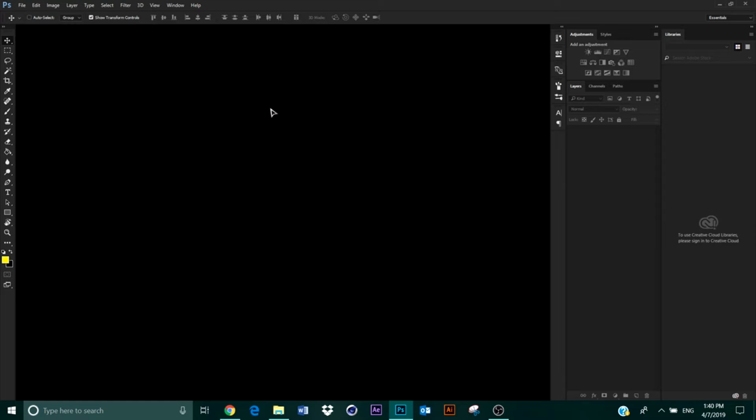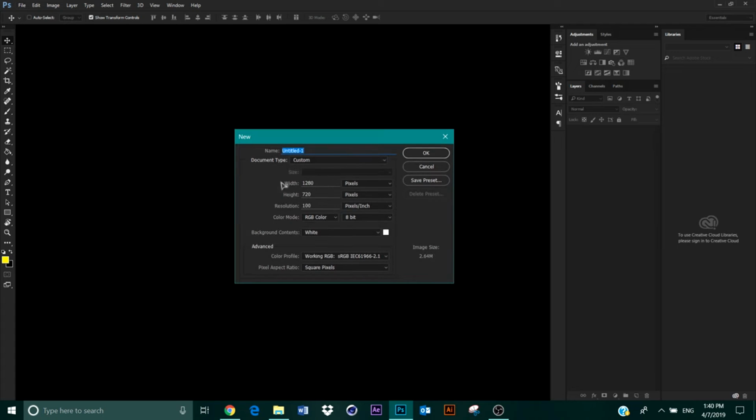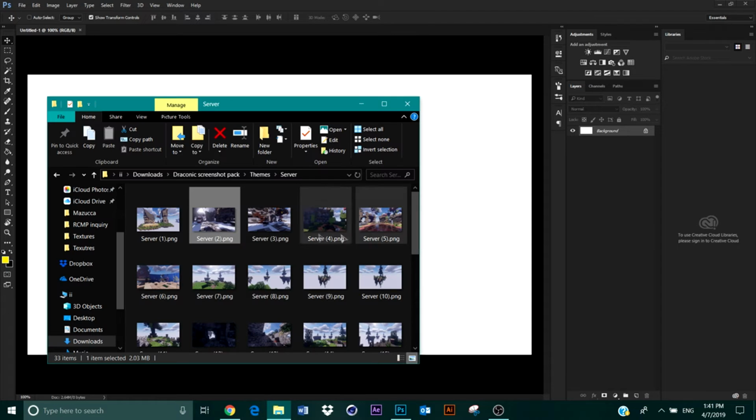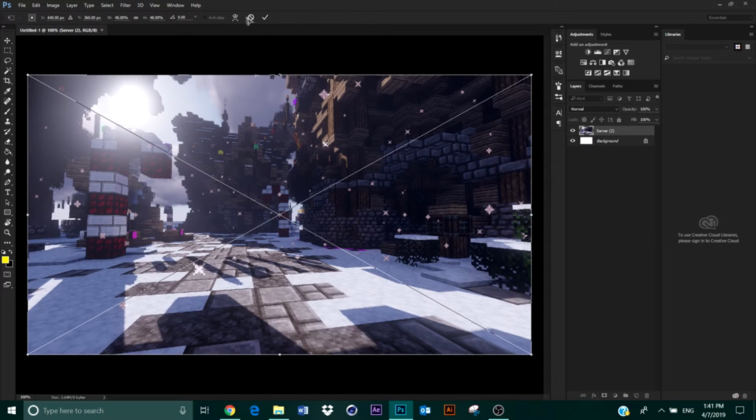So after you open Photoshop, what you actually want to do is click on File, New, and then make a new document. The sizing I use is 1280 by 720 and 100 pixel resolution. After you get your blank canvas, what I did first was drag in my background image, just so I know what I'm working with.